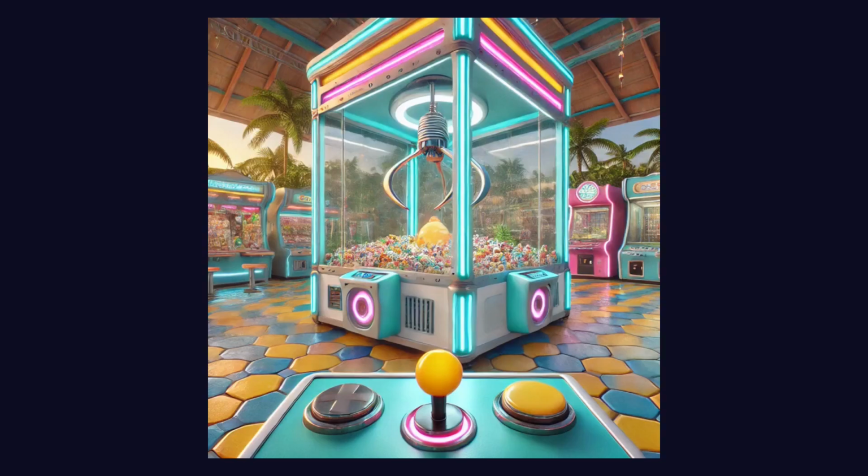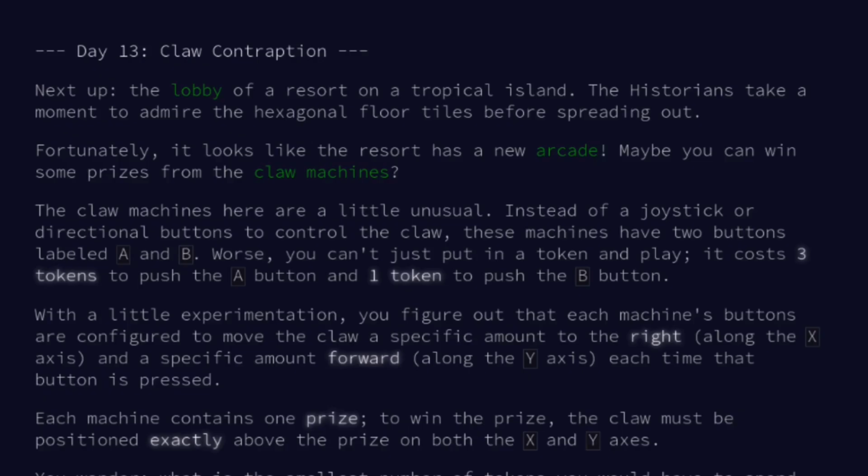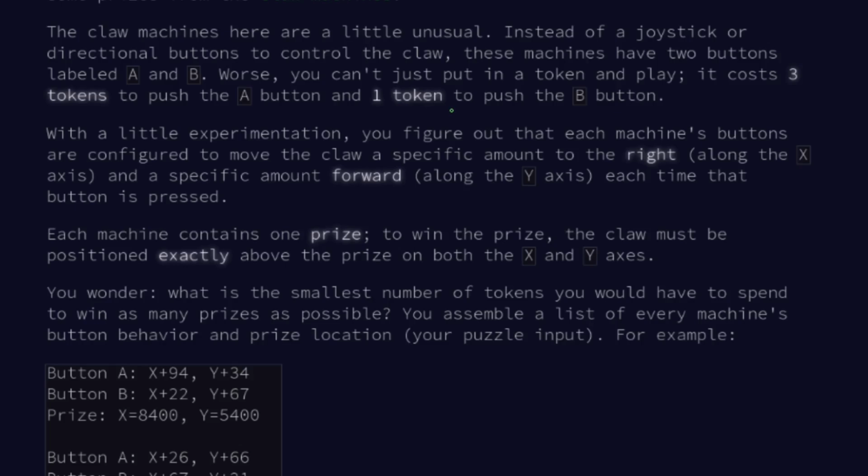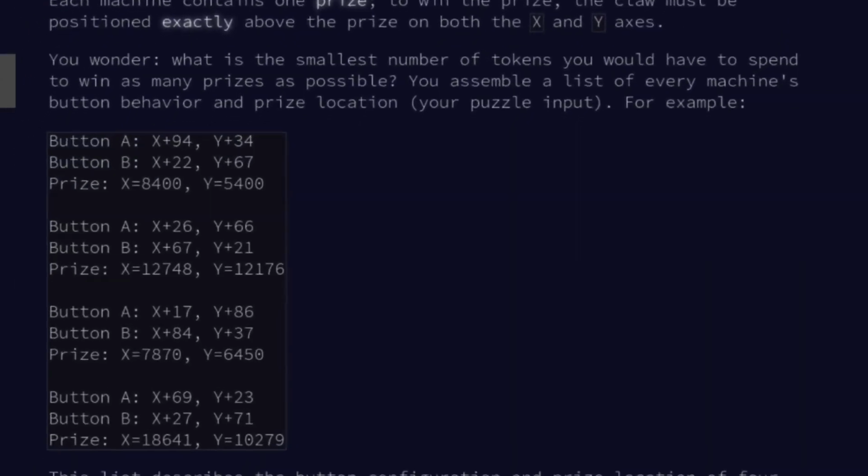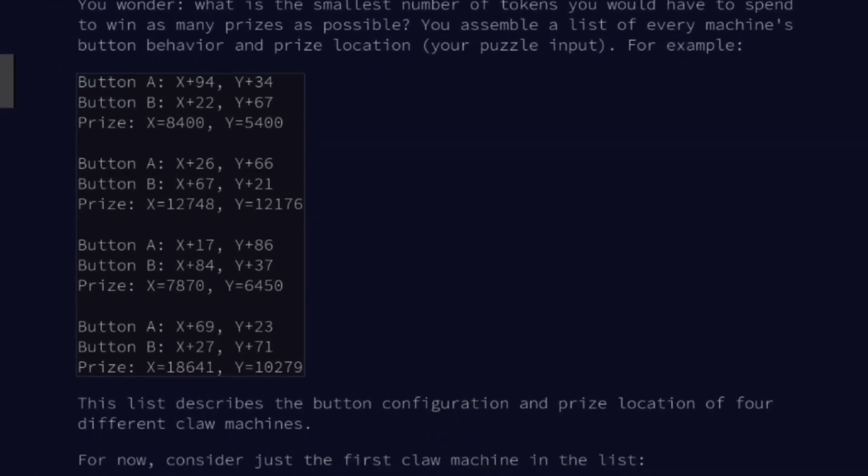In today's puzzle, we will pause our mission of looking for the chief historian and have some fun with the claw machine. The claw is a little bit unusual. You'll be paying 3 tokens every time you push the A button and 1 token every time you push the B button. And not only that, the machine will move the claw by a certain amount.